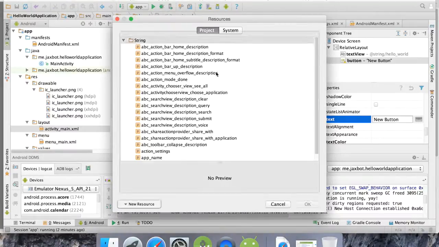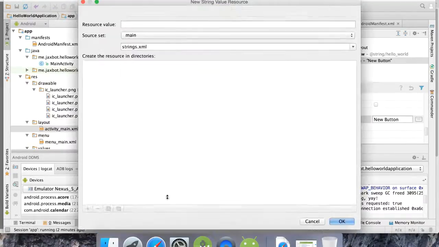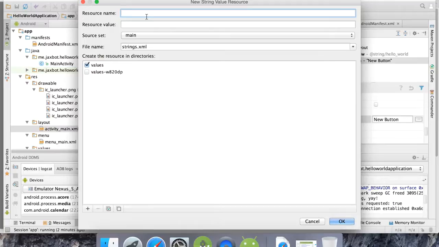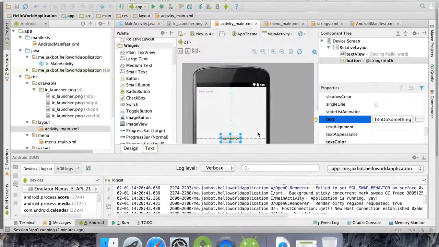We're actually going to make a string because we're going to follow some good standards here. We're going to make a new string for this. We're going to call this button do something. And the value is just going to be do something. This is going to create a new string in our strings file that was then going to get referenced over here.